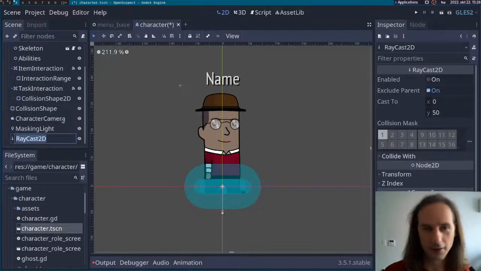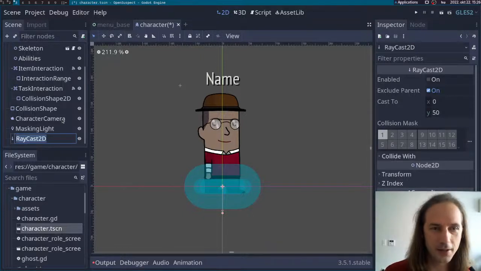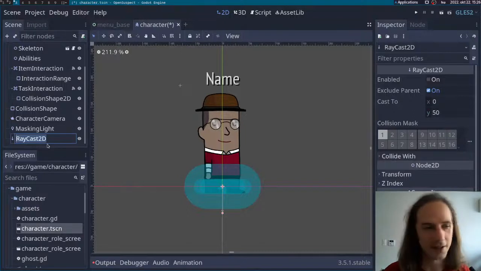The game is going along nicely. Oh yeah, it's coming along slowly. It's coming along slowly. And I'm mired in technical difficulties.